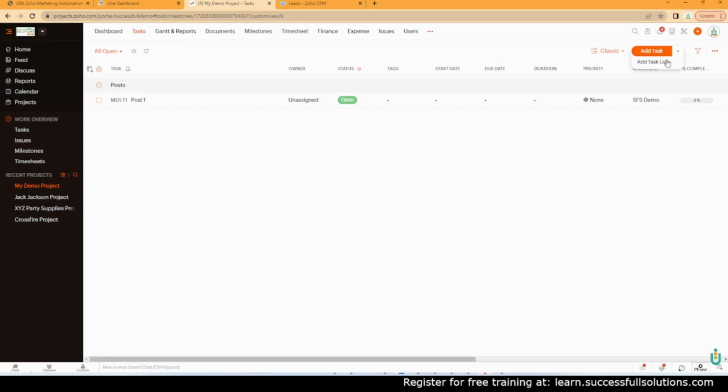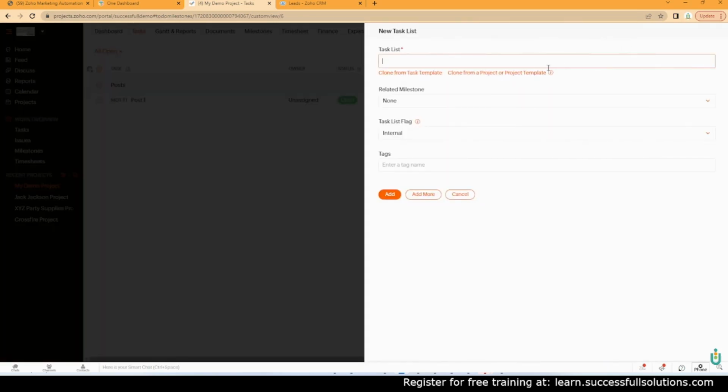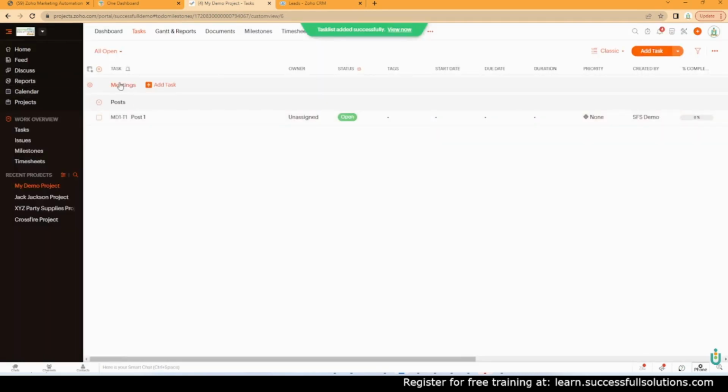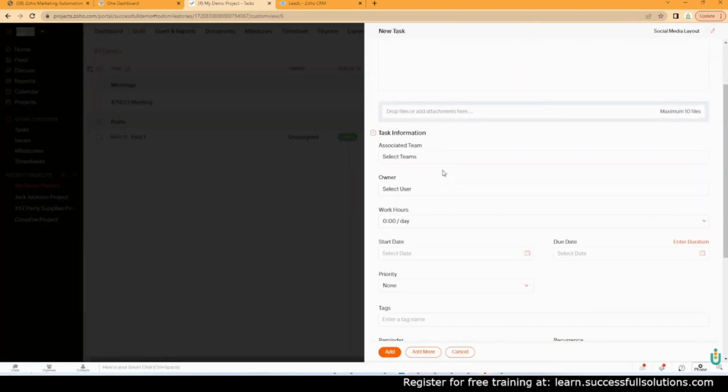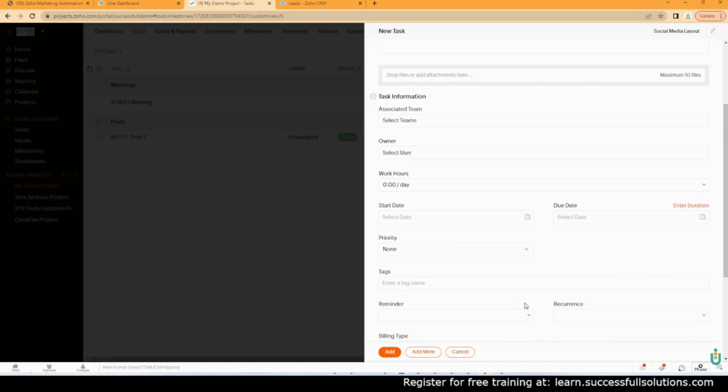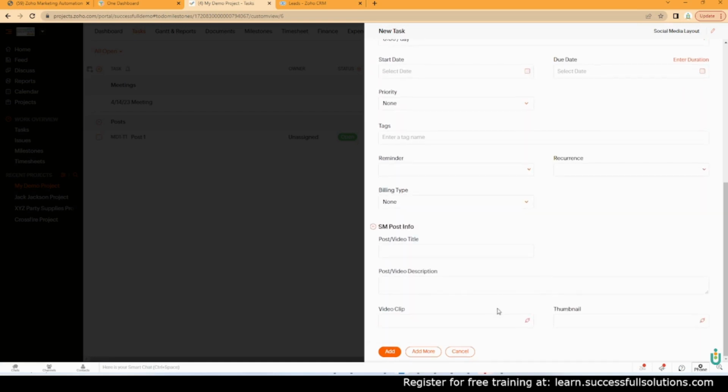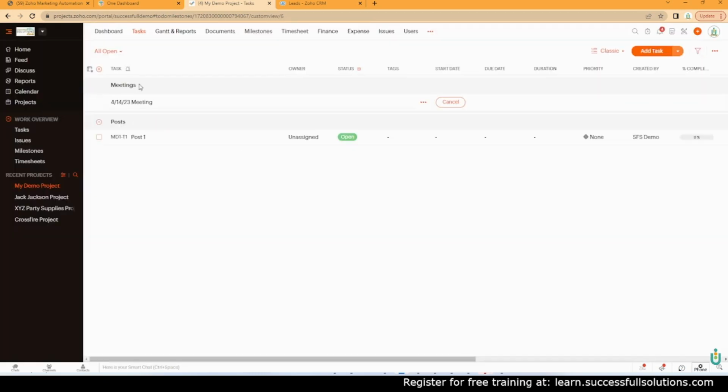If you needed to create a new task list, you could do this. And there we go. And then you can add a task under that task list, just like that. When you click on it, you can add more details, select an owner, start and due date, and so on. And whatever special fields that you've added into your layout, you would see those here.